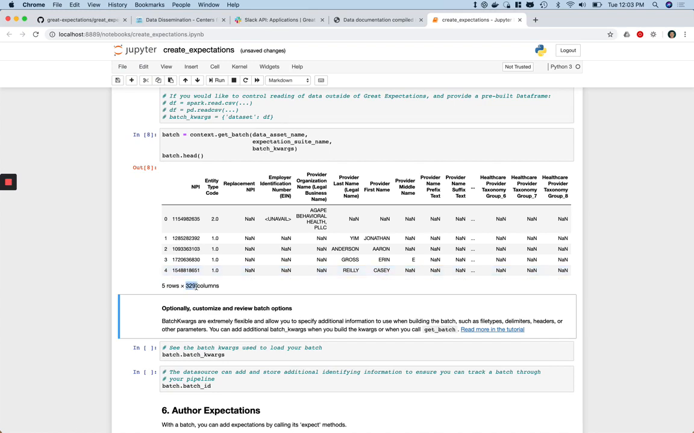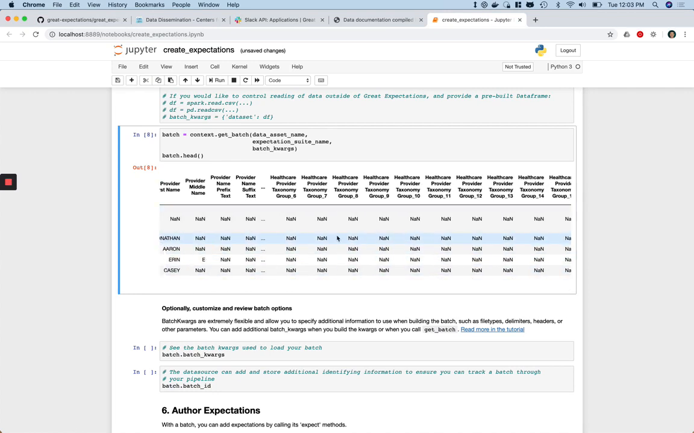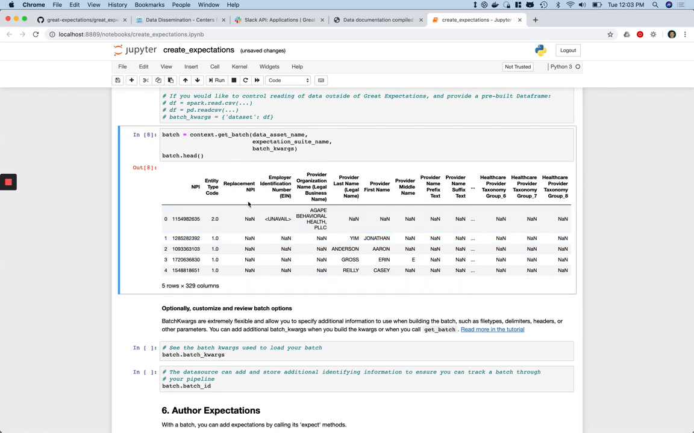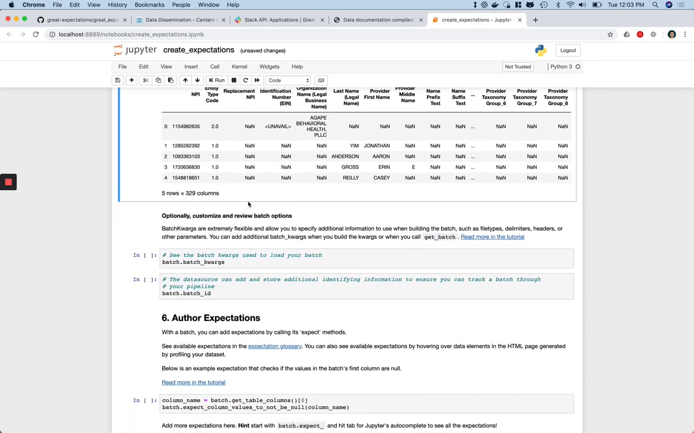We have the 329 columns from this National Provider Identifier data set from the Centers for Medicare and Medicaid Services in the United States. And as we observed in profiling, a lot of the data is null, but we have the type codes and contact information for these doctors here.